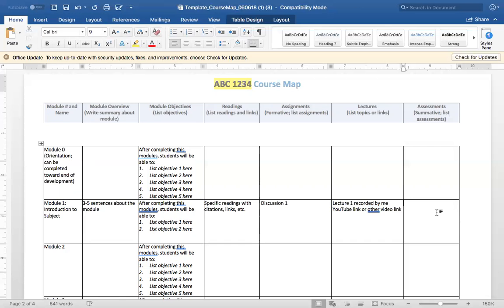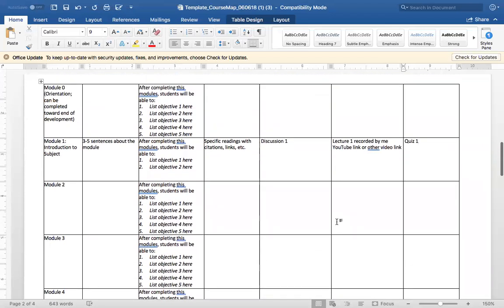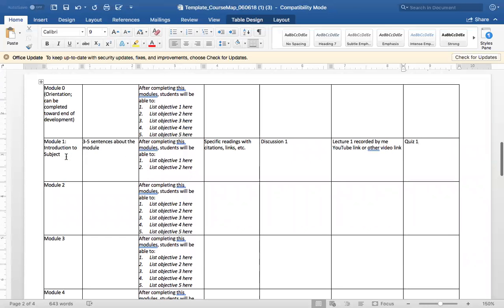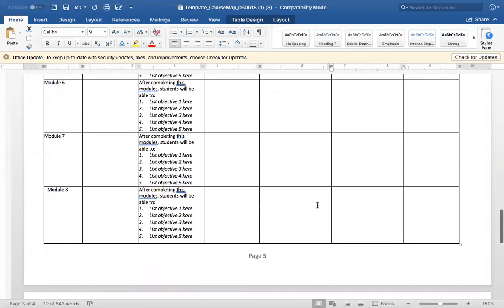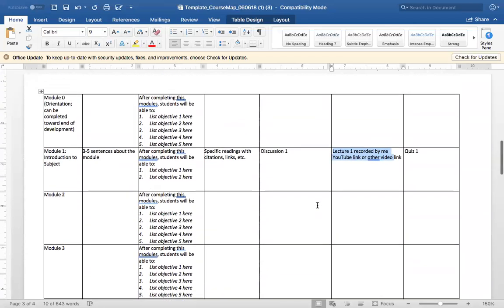Now, assessment-wise, you can then maybe include a quiz 1. And then go ahead and fill this out. The places where you're going to need some more time are what you want your subjects to be, writing this overview, including the objectives, and generally finding the appropriate readings, as well as figuring out which kind of lectures you want. These are all items that are going to take you some time, which is why we're only doing 8 modules. And I'm going to have you go ahead and just fill out this map.